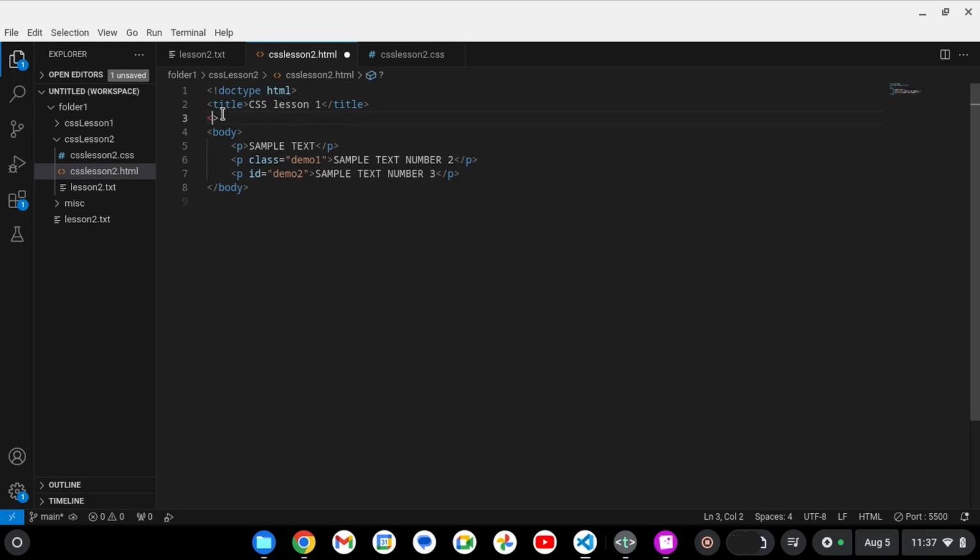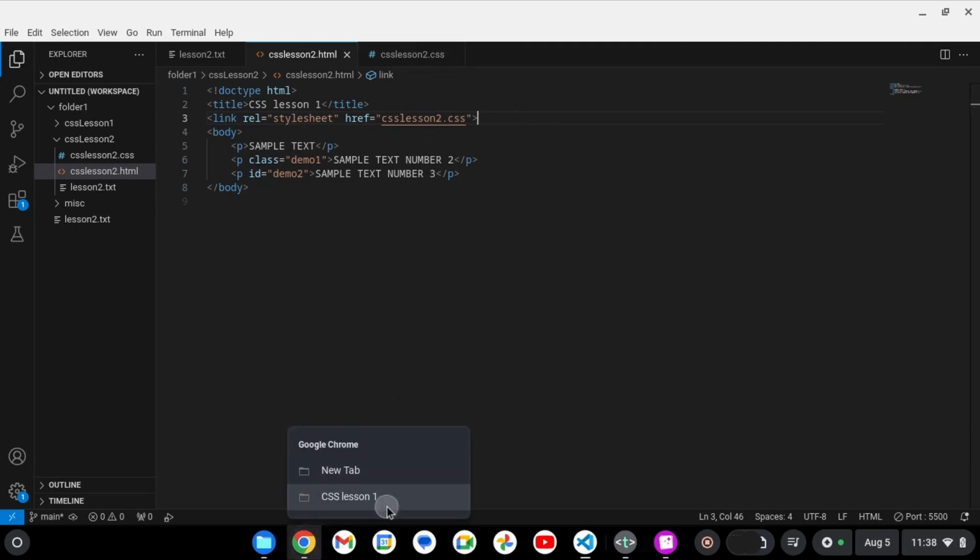While I was copying over, I didn't actually link the style sheet. You would link the file address of your thing if it's in the same directory. href CSS lesson 2. Yeah, that should be it. That is the same. Let's see if it changed.